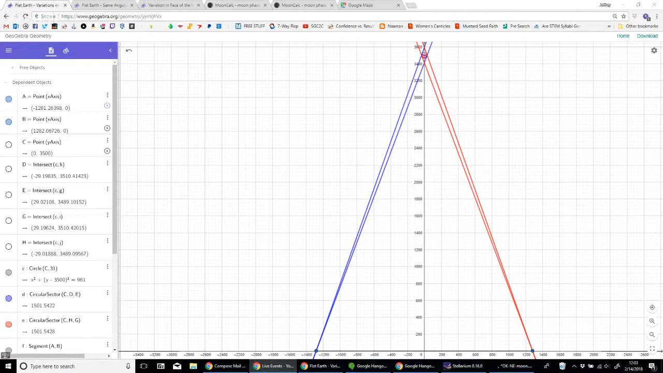The moon is small and local. In this hangout, I'm going to be looking at the common flat Earth assertion that the moon is not as far away as the globe model says it is.